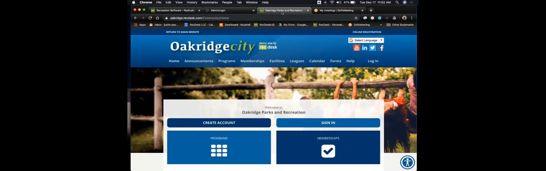The first thing I'm going to show you is the public side, or as we call it, the community portal. This is what your community members will see when they log on to your site. Now, Oak Ridge is the fictitious town that I'm going to be demoing today. So anytime you see the name Oak Ridge, replace it with the name of your town, department, or organization. You would just go into any browser and put in the name of your town.recdesk.com, and a fully customized portal will pop up. And this is where we are going to be doing our registrations.